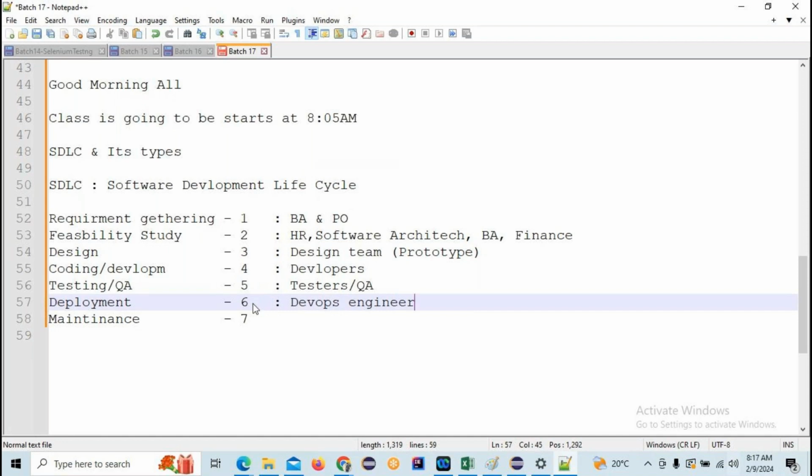Okay, don't get confused about the deployment. Up to the QA part, the software which is developed will be in our local environment, in our systems. Once the deployment is done, the product will be live, visible to the public, and the public can access it. We are going to deploy the software which we developed from our local systems to the customer server. That is called deployment, which is done by the DevOps engineers.